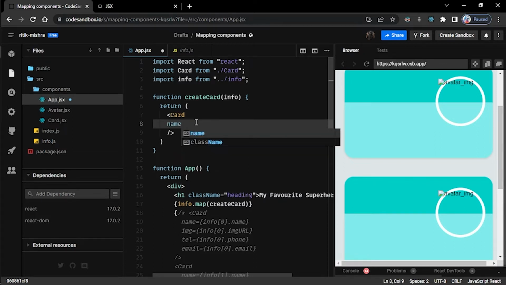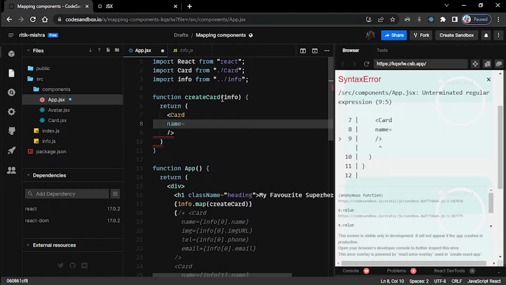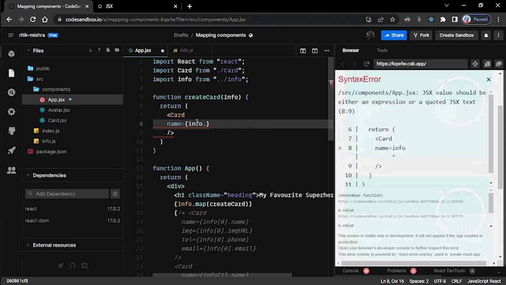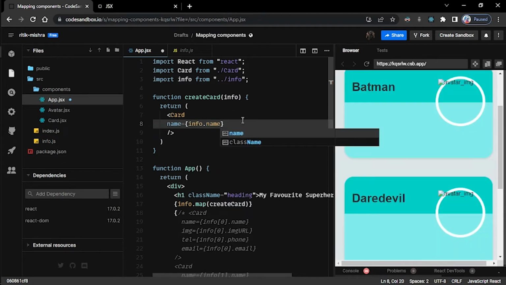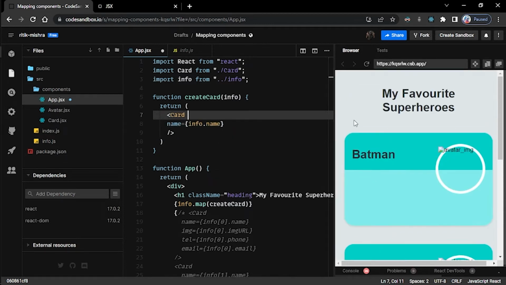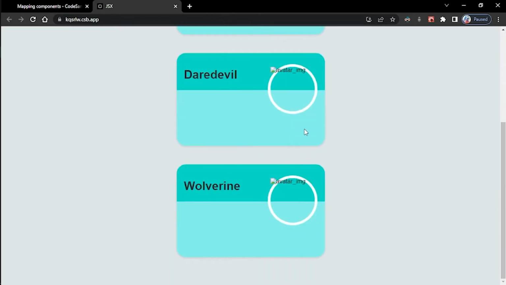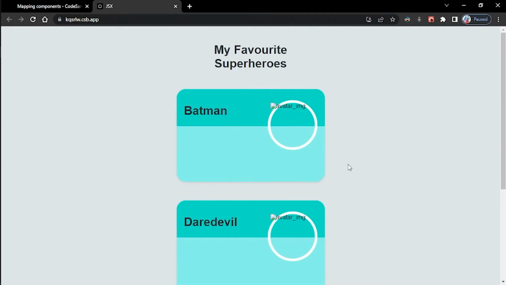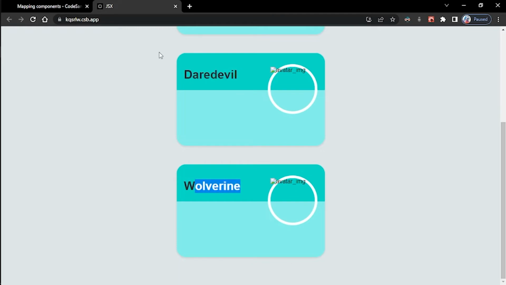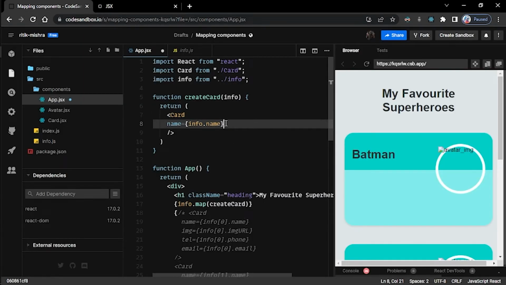So now what I'm going to do is, I have created a function called create card, and in this, let's say I'm passing one prop called info, and I'm saying that, okay, create one card component that will have its name equal to this prop, which is info dot name, like this. So now if you see this, what is happening right now is we are having our 3 cards as previously, and for all 3 of them we are having their names right here.